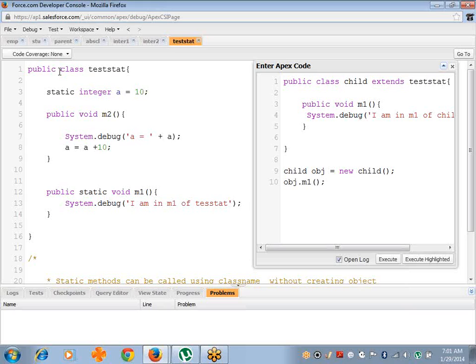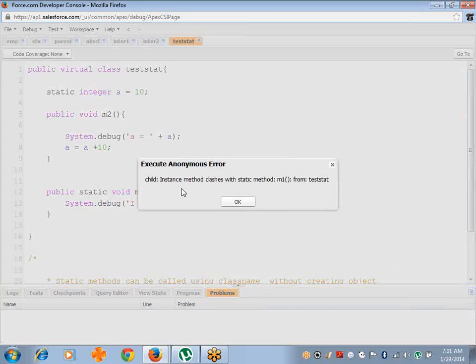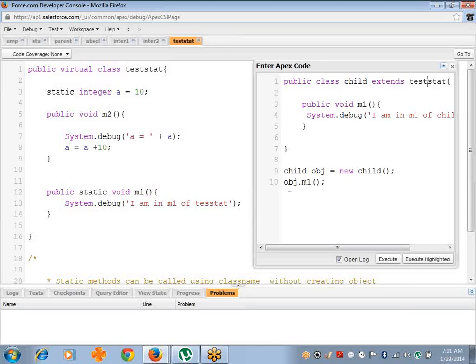The keyword public virtual. Save it. So that's in a class. When you use extension, you have to use virtual. Instance method clashes with static method from its parent. This is an M1 method, and this is an M1 method.